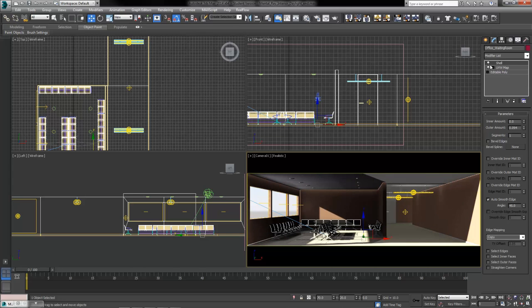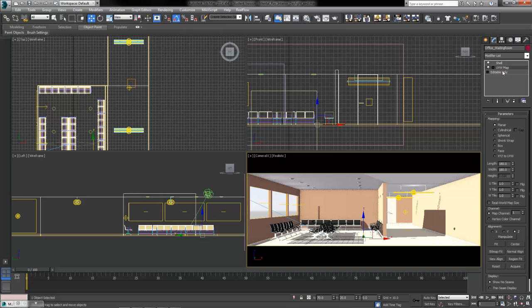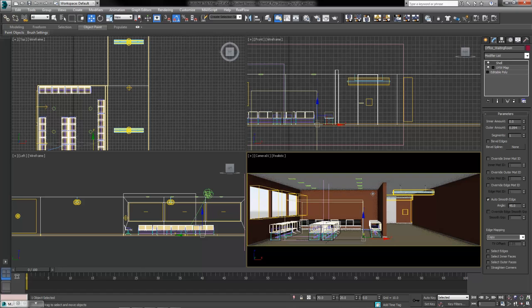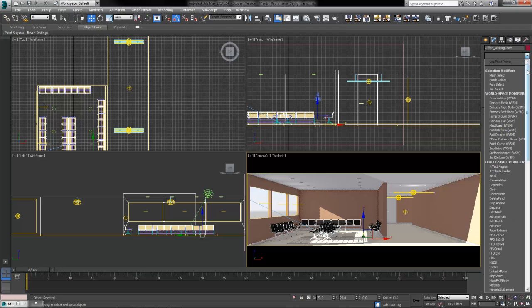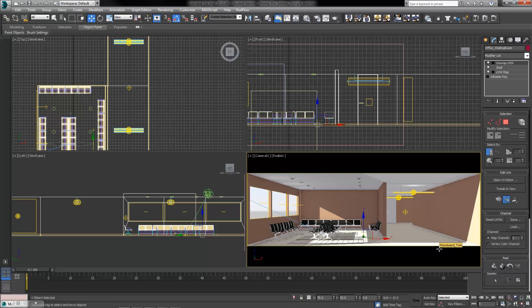A little bit more complex of an idea here, but it's the same one. On top of this, we'll see that we've got a UVW map already. It's simply a planar map for this one in this case. Edit Poly and then a Shell modifier to make the walls a little thicker. On top of all of it, we're going to add again that Unwrap UVW modifier.